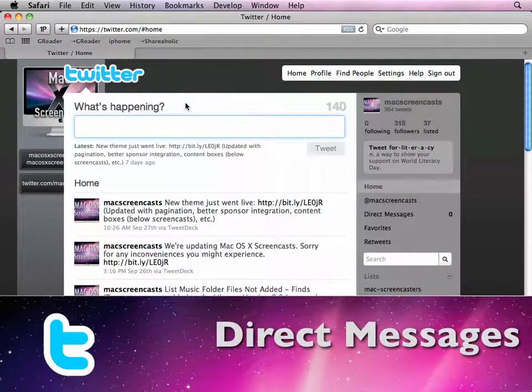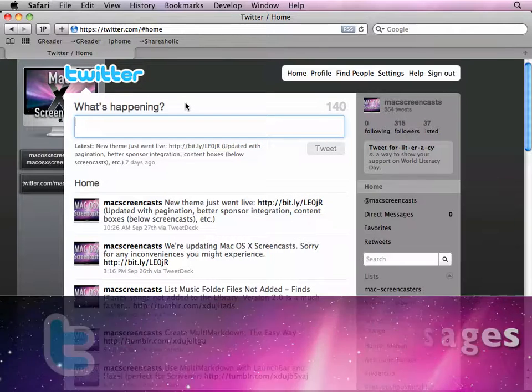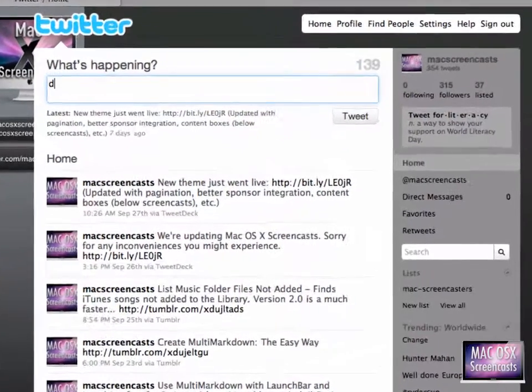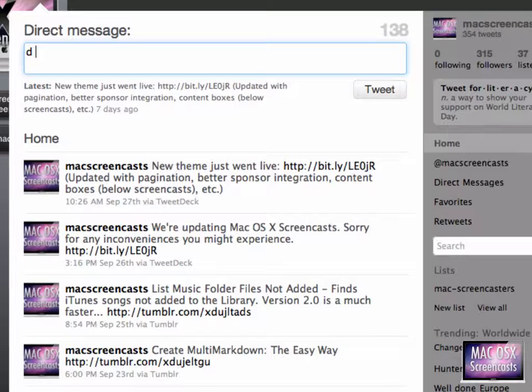In the meanwhile, I've switched to my Mac Screencast account because right now I'm going to show you direct messages. Direct messages are denoted by a D at the beginning of a tweet, followed by a white space. You see now the text reads direct message, followed by the username you want to direct message. You can only direct message one person, and all of the text you are going to tweet to that person is kept secretly between this person and you. Nobody else can see that tweet.